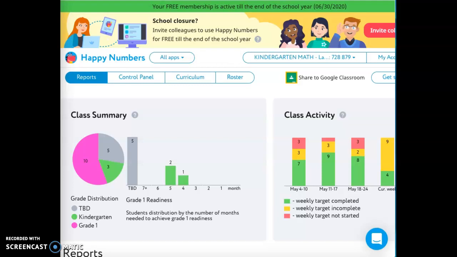Okay, so once you log into Happy Numbers, you will see a tab called Reports at the top left. You'll click Reports. Under the Reports tab, you'll see a class summary that includes two charts, a pie chart and a bar chart representing the data.